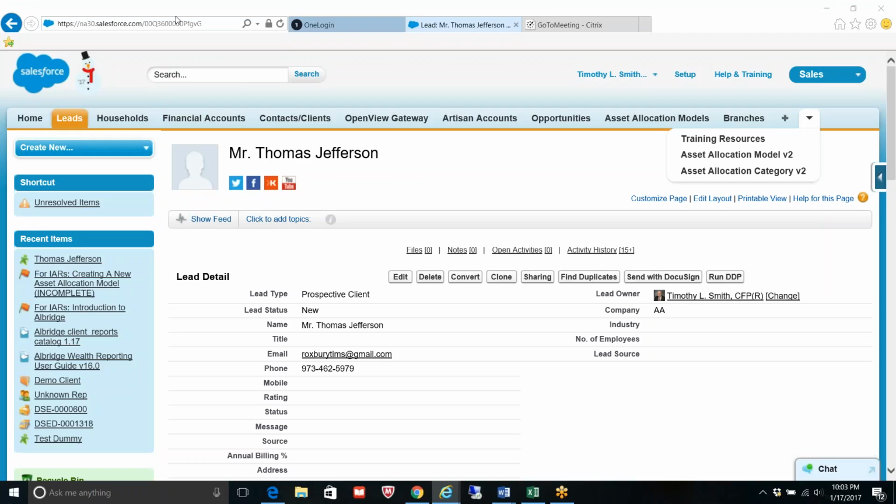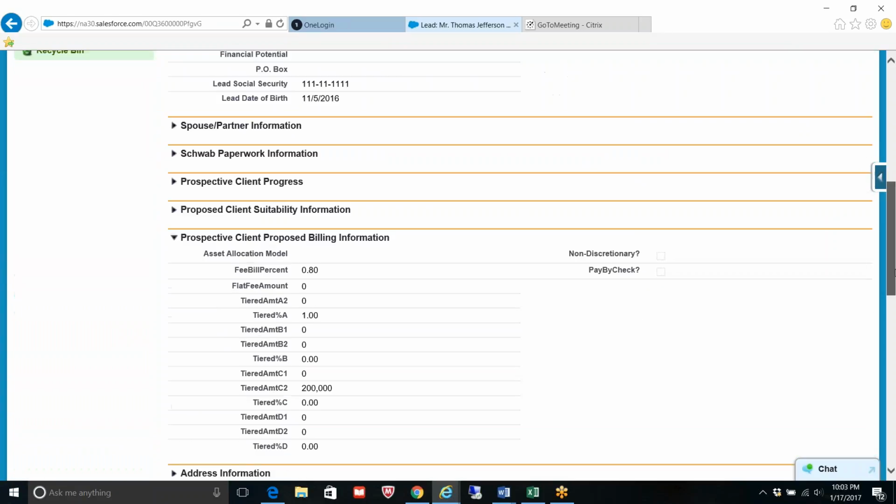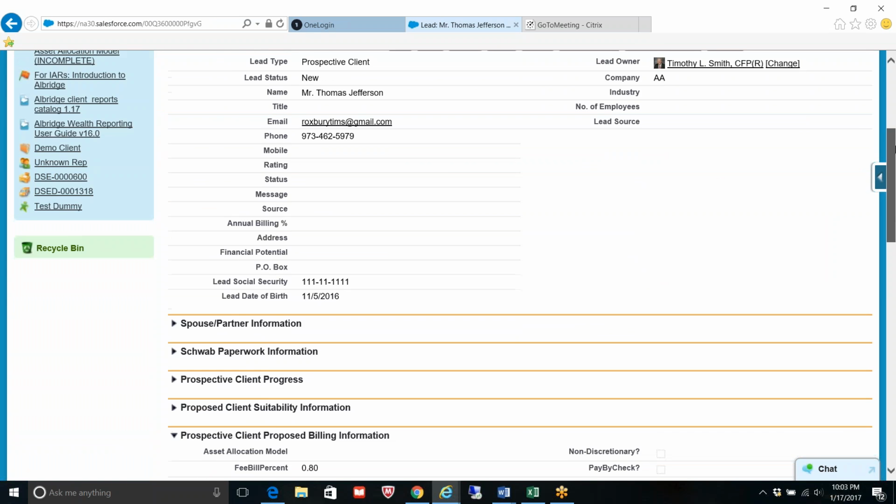Hi, this is Tim Smith, and I'm going to demonstrate for you how to create a new asset allocation model in Salesforce so that it will show up on the proposal that you want to send to your client. And so I'm going to start here with a client. This is Thomas Jefferson. I've collected information on him, but I do not yet have an asset allocation model named for him.